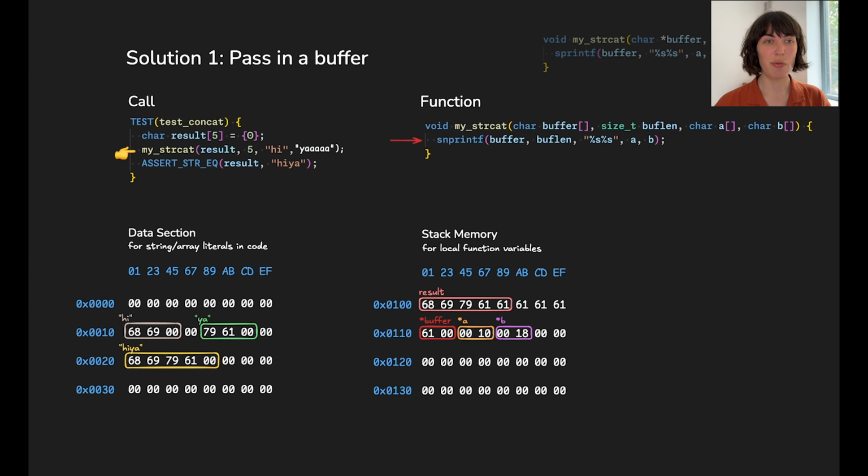We pass in the number 5, which is the length of the buffer, or we could pass in size of result, which would do the same thing. Now when snprintf runs, it's just going to stop. It's not going to write over the end of the buffer.